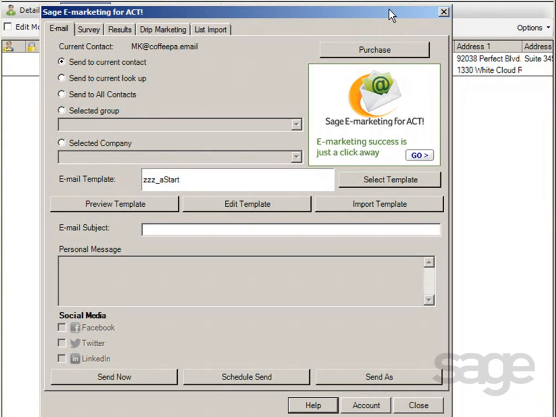The Sage eMarketing for Act window has three or more tabs for creating email campaigns, surveys, managing campaign results, trip marketing campaigns, or mailing lists. Your subscription level will dictate how many tabs or features you have available in this window. For this lesson, you can focus on that first tab.